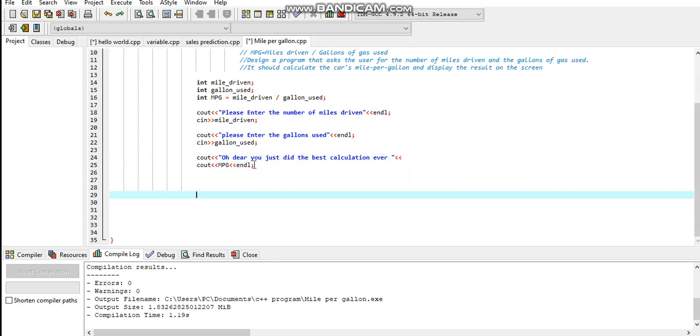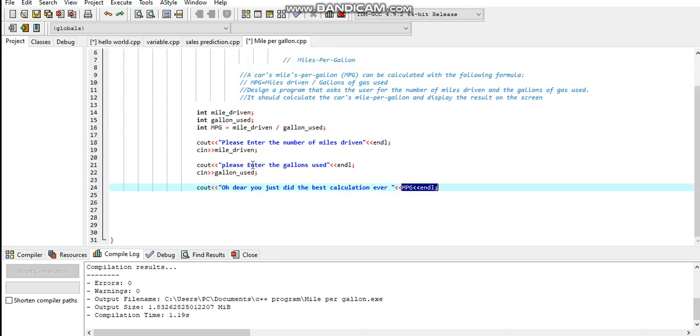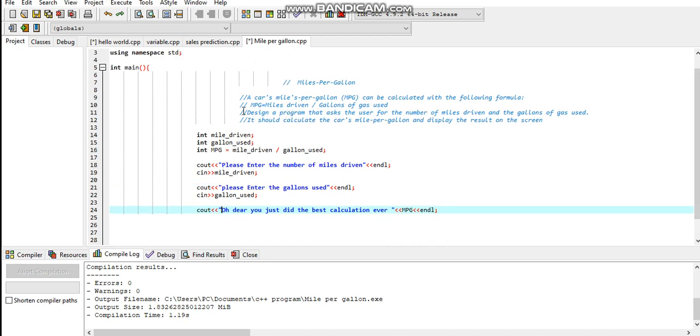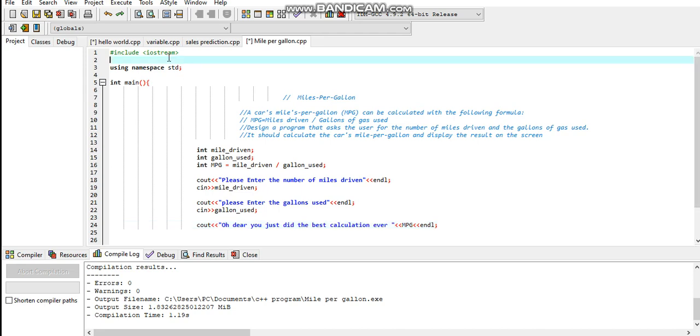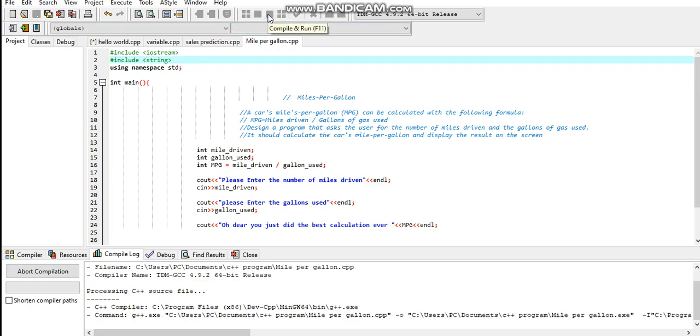Okay, I don't know. Let me just put it back here, and then let's see what we got. Miles driven, int main. Okay, let's just say string, hashtag include string. Okay, I don't know, but just give me a minute, and then let me just do this so fast. I really don't know what the computer is doing right now because I think I designed this really cool.